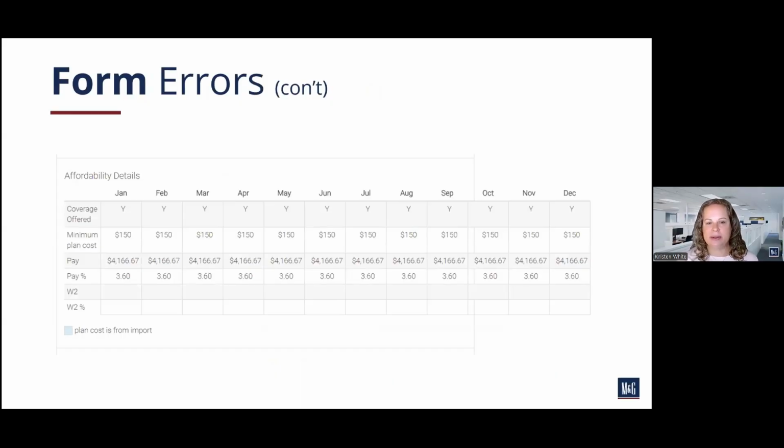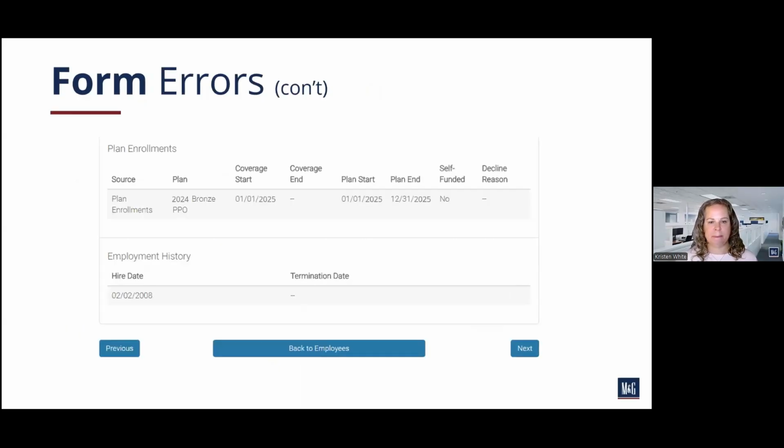So we're just scrolling down here on that form. You can see these two slides show more of the data on the employee's 1095 screen. You can see the employee's affordability information, then their plan information and whether they were covered or not. The system also shows you the hire and term dates. By reviewing all that, you may be able to spot the issue with HR data.